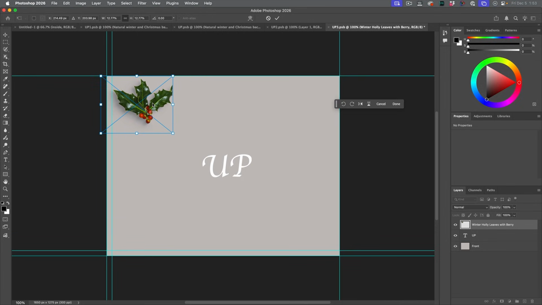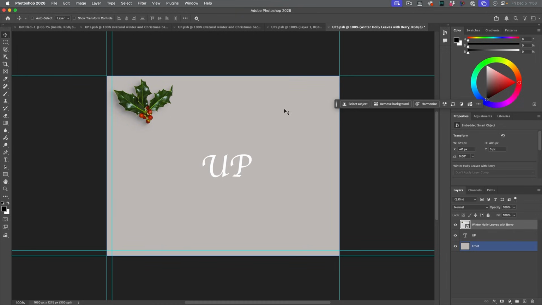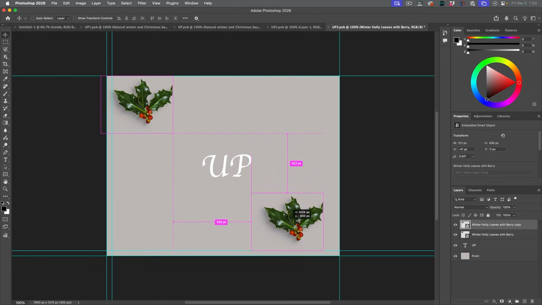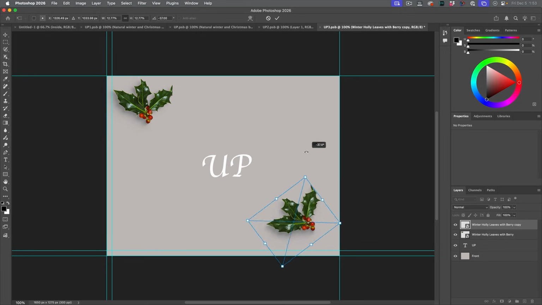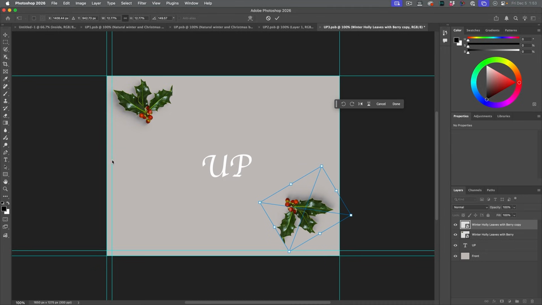So I'm just going to pop it in here maybe. I'm going to hold down the Alt or the Option key and just drag out a copy of it. Hit Control T for free transform. And maybe we'll go this way. So we can kind of put that in the corner. Remember, it's going to crop on the left.